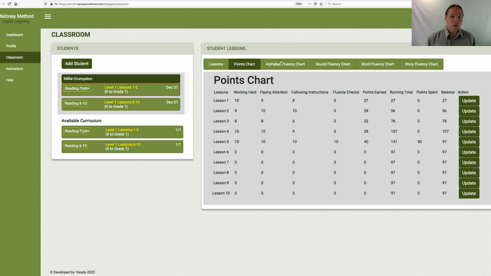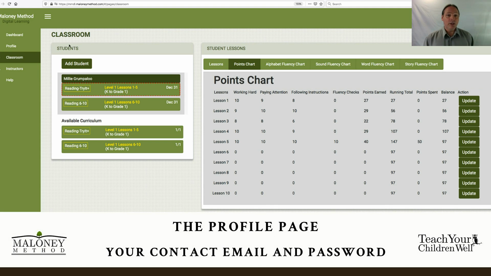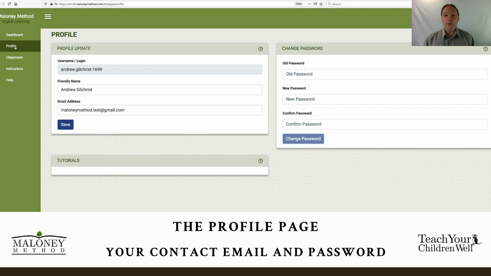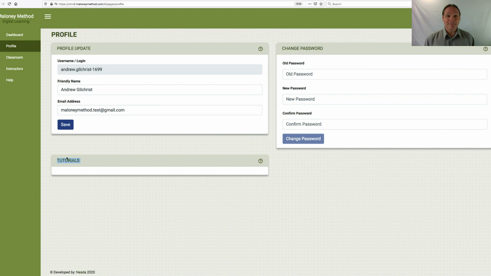Let's move on now to the profile page. The profile page shows you all the key details of your account. If you need to change your contact email, or maybe change your password, this is the page to do it. This page also has a tutorials section. In time, we will place all the help videos and other educational tips here.